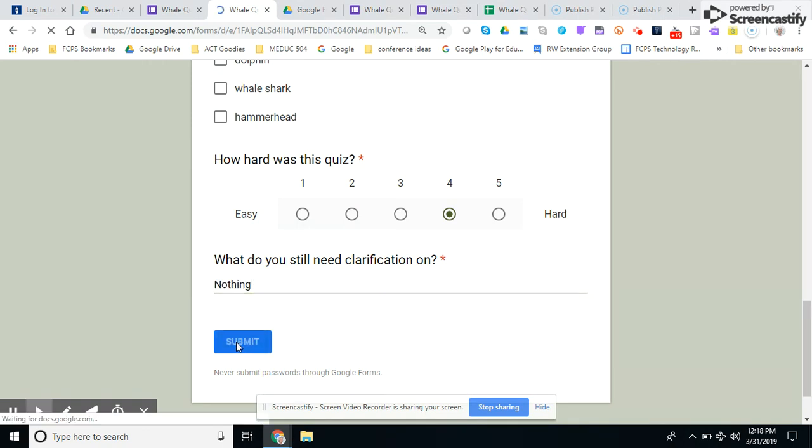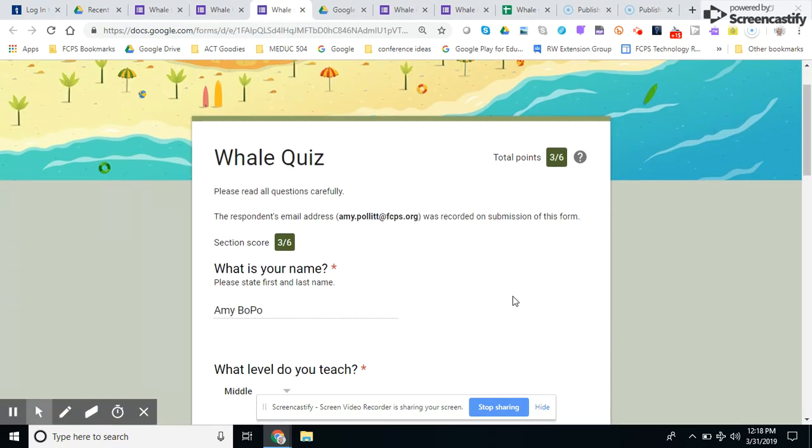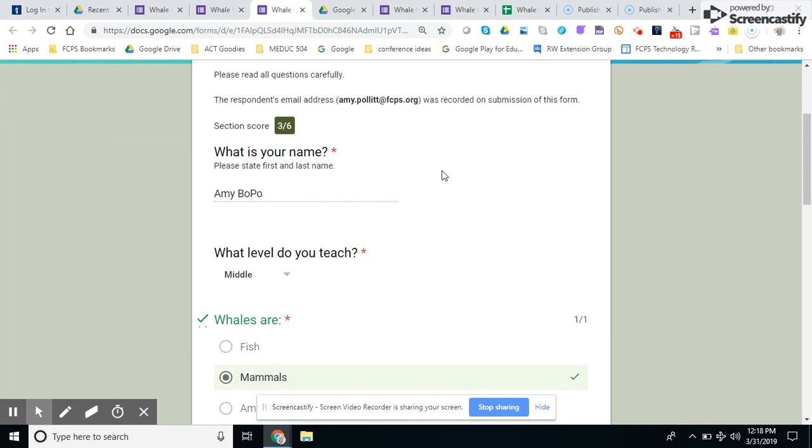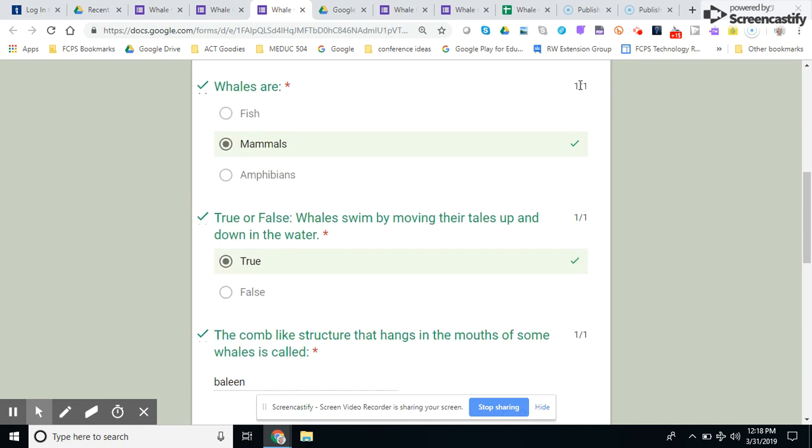And click submit. Now, when I do that, it gives me the option to view score. So I'm going to click view score. Oh no, I got 3 out of 6. I'm so sad. Well, let's take a look. If I scroll down, it shows me, yes, I got this one correct. I got 1 point. I got 1 point here. I got 1 point here.